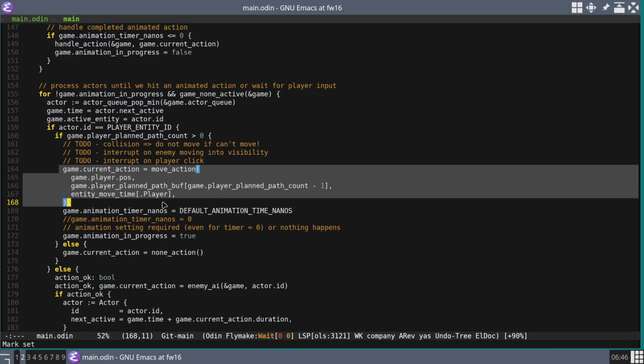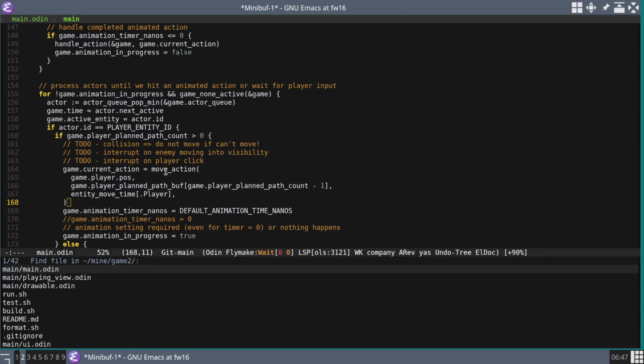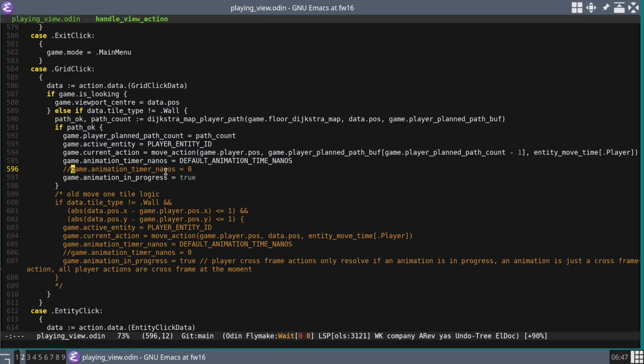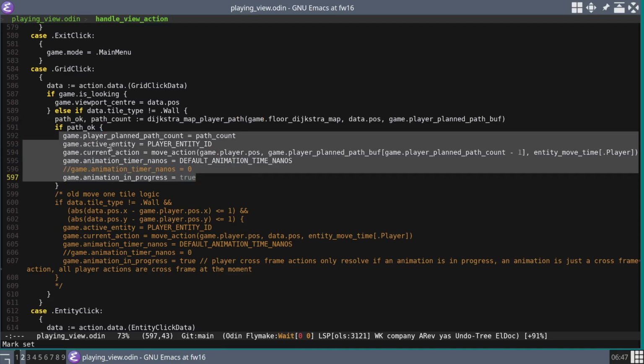When the player clicks on a grid tile, instead of it making a move action and just doing it straight away, what it's doing now is setting this path. So maybe the thing to do, if we go in here, there we go. Grid click is what you get when you click on a grid tile. And the first thing it does, it tries to look up a path. We'll talk about that in a second, because that's the one bit of this I am happy with. Or at least not upset about.